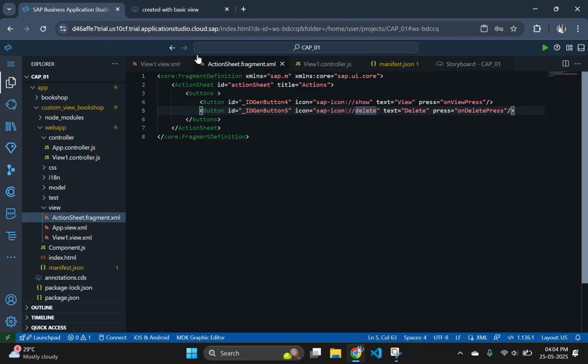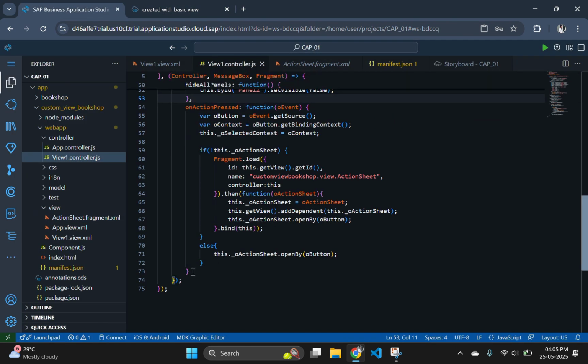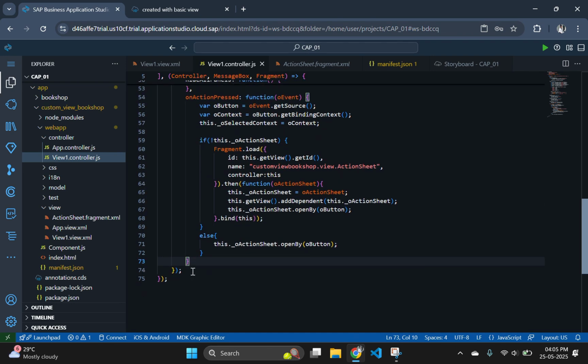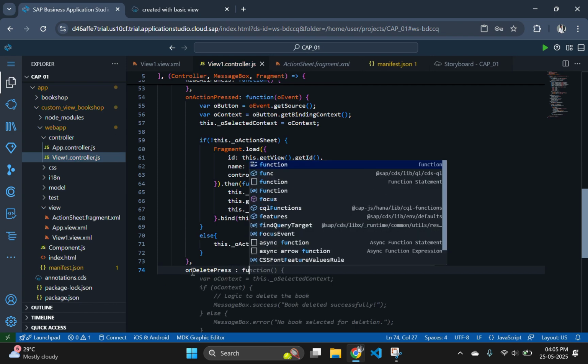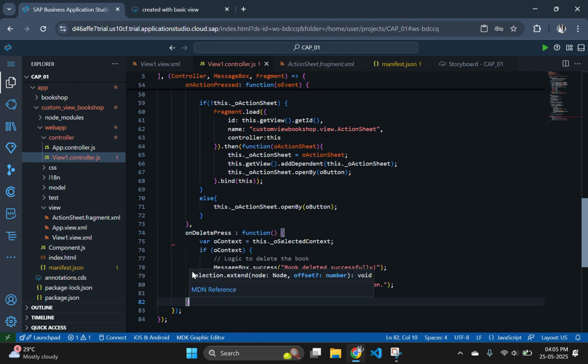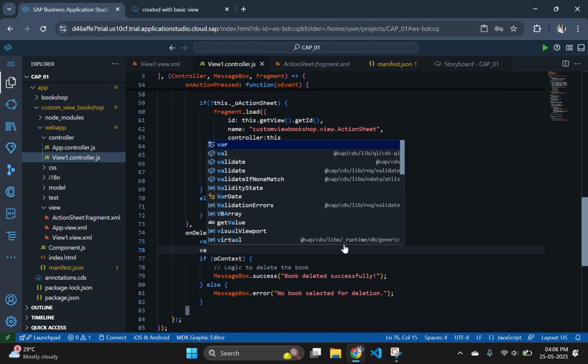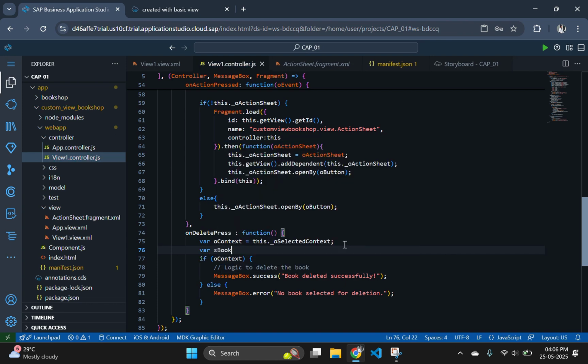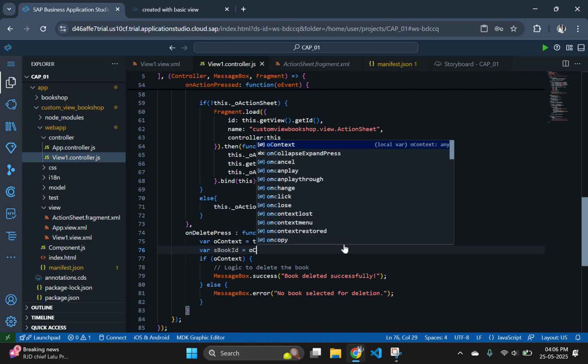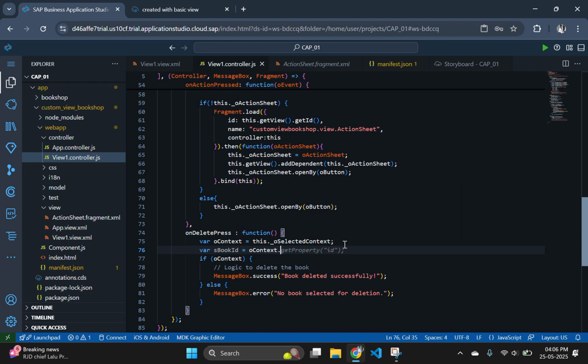Now let's move on to implementing the delete functionality. Define the delete function with the function name onDeletePress. This method is responsible for deleting a book record from the CAPM database using the OData version 4 model. Let's declare a variable oContext which retrieves the binding context that was stored earlier in the onActionPressed method. Then extract the ID property from the selected context and store it in the variable sBook. We will use this to identify the record during deletion.